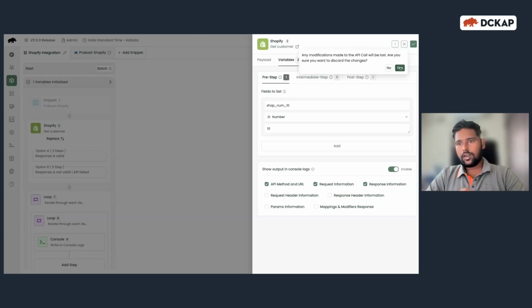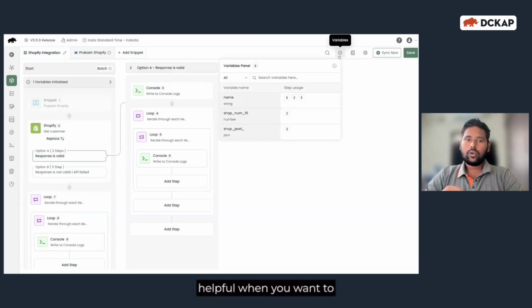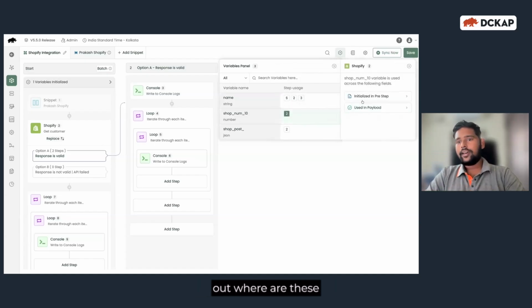This will be more helpful when you want to reinitialize this variable, or when you want to make changes to that variable and you want to see the impact area. Let's say, for example, you are using this variable in 10 places and you want to change the data type of the variable, or you want to change some logic based on this variable. This will help you figure out where these variables are being used and what impact it will make to that particular workflow when you update this variable. So this will help you navigate easily and find it out.